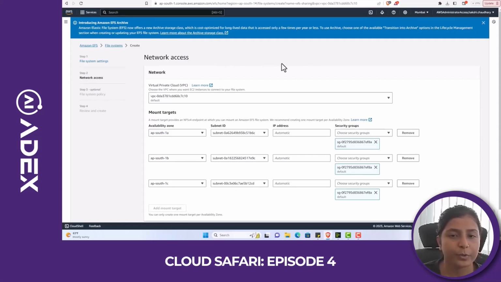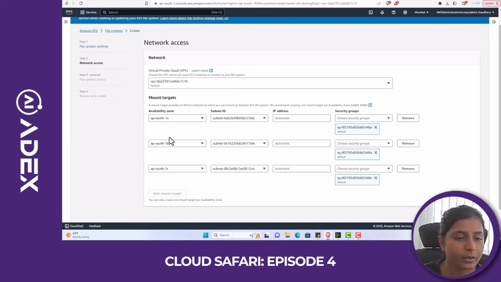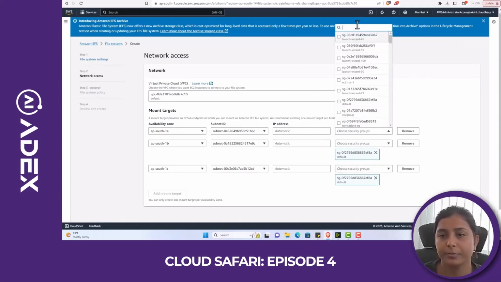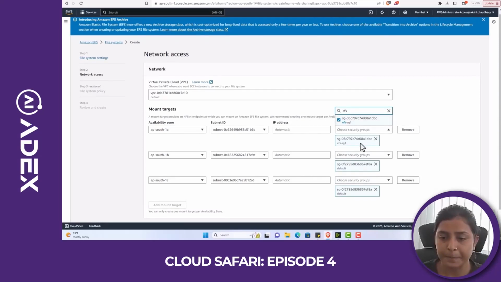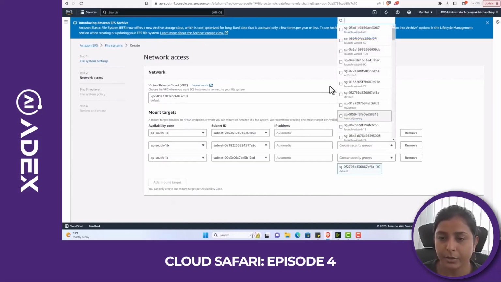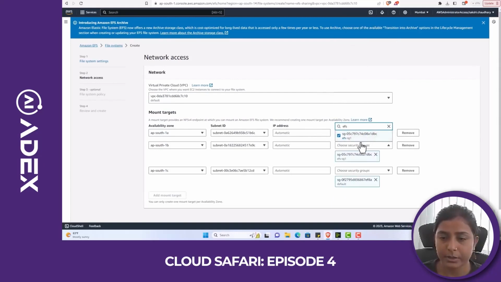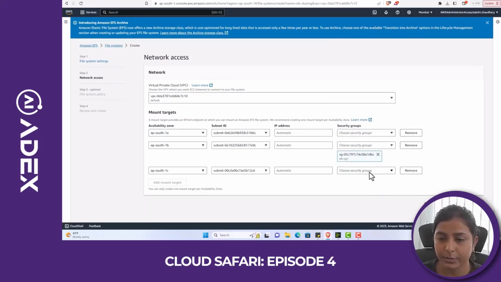This is the network access for EFS. It specifies where the EFS should be mounted. It creates a mount point for the file system. It says create the EFS in 3 availability zones, ap-south-1a, 1b and 1c, and it will automatically assign IP addresses to those mount points. For the security group, we have already created one for the EFS. Yes, this one. Select the same in all.